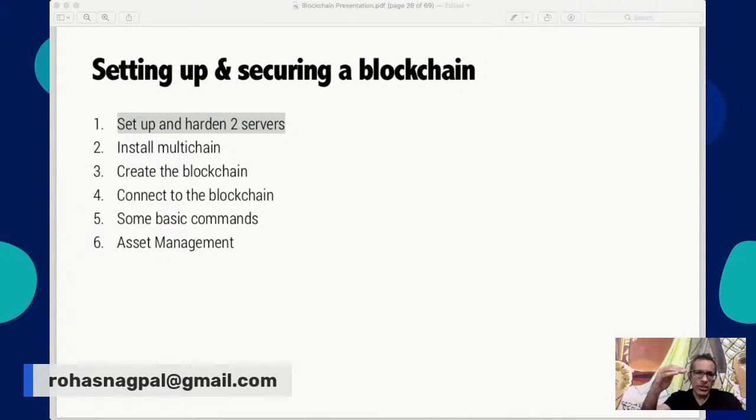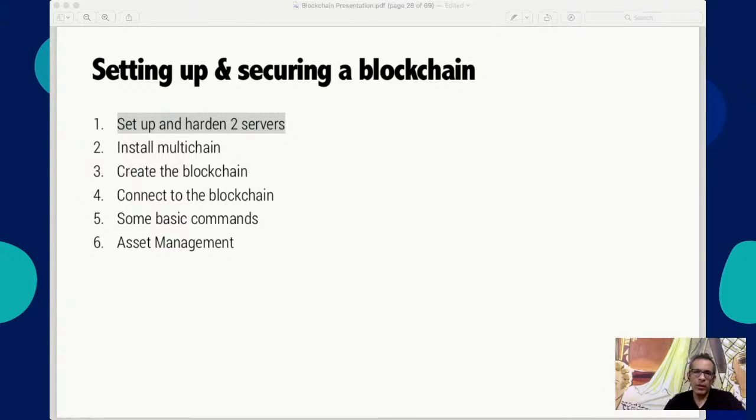Then once we have installed MultiChain, we will create the blockchain. Then we will connect to the blockchain. Then I will show you some basic commands which we can run. And finally, I will show you the most important use case, which is asset management. We are going to see how we create assets and how we can send them around.